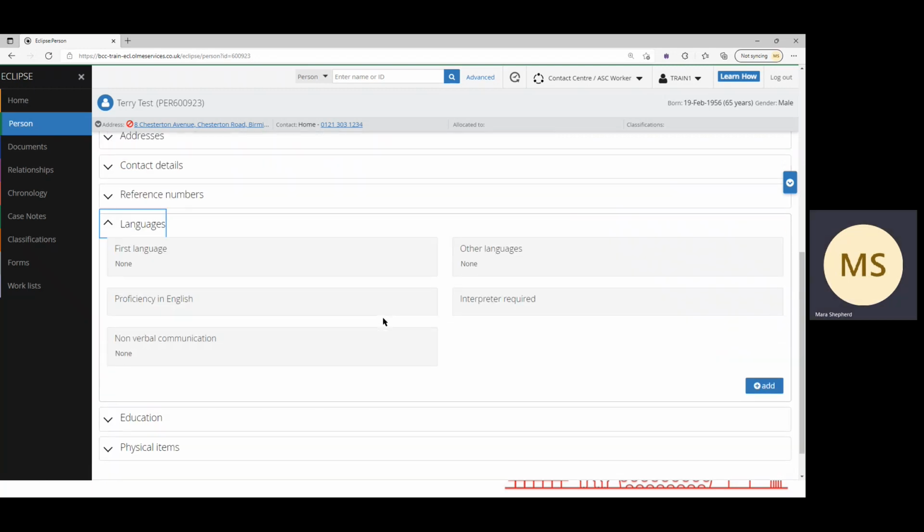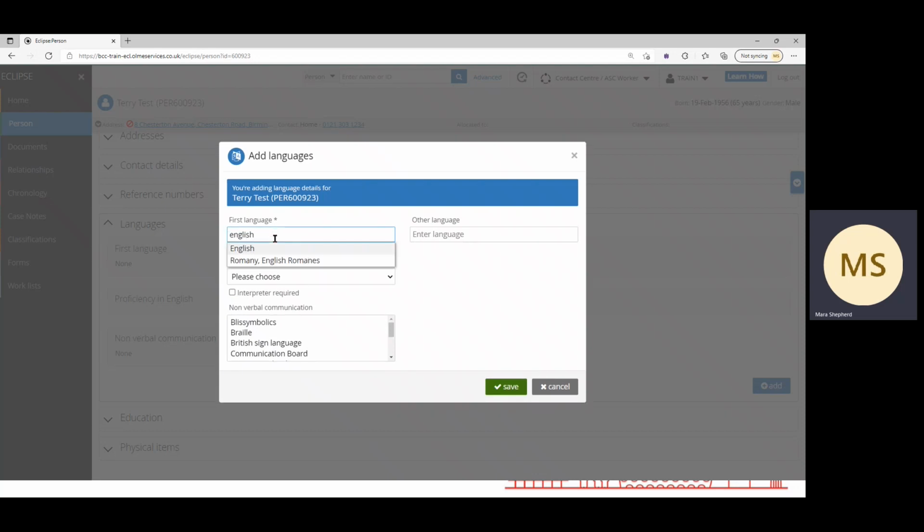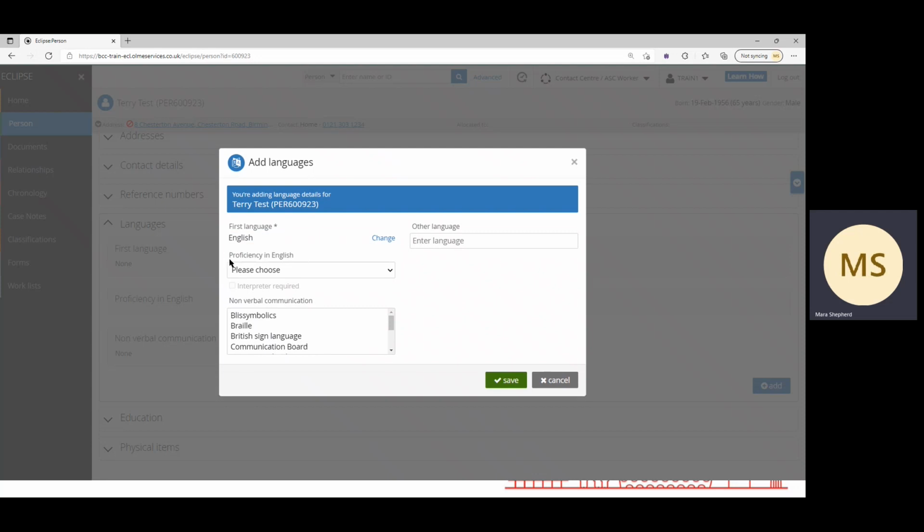Next, we come to languages. So unlike previously with Care First, where they sat within classifications, languages have their own section in Eclipse. We click on the Add button. It's important to note we only have 2 mandatory fields here, which are first language and proficiency in English. But however, if someone's first language is English, the proficiency no longer becomes mandatory. If they do speak any other languages, we can add them here. And we can also add any non-verbal communication needs that the person has. Press save.